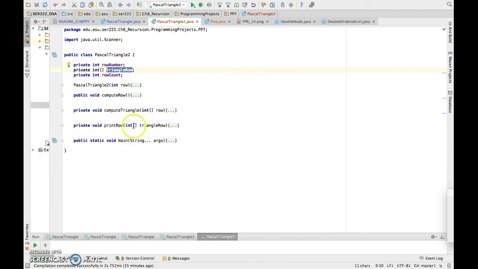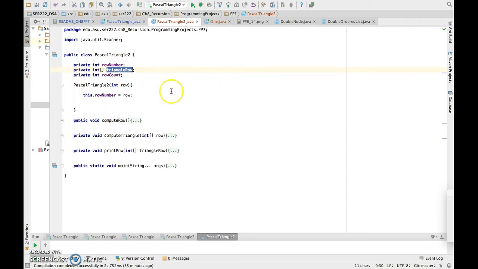So we have these methods which we implemented for our programming project. Mostly we have a Pascal triangle constructor, which takes the row number when you instantiate this class and make an object of this class. You pass the row number here, which is this.rowNumber.